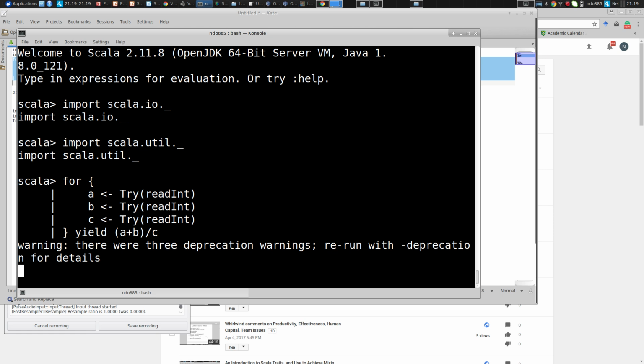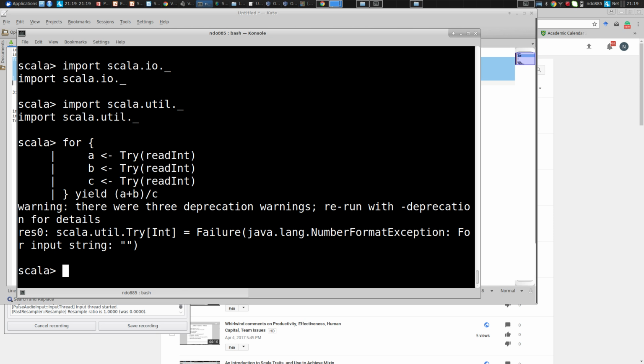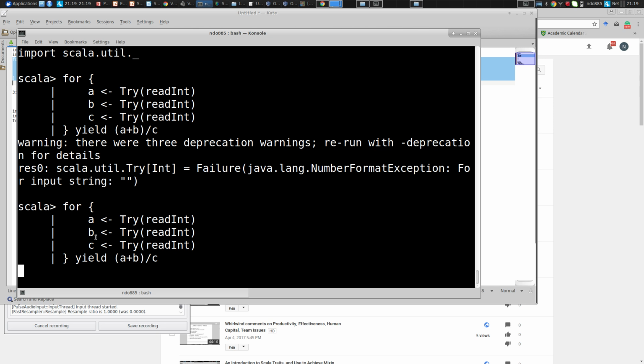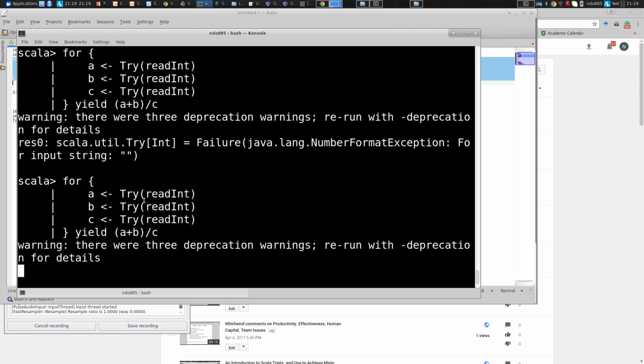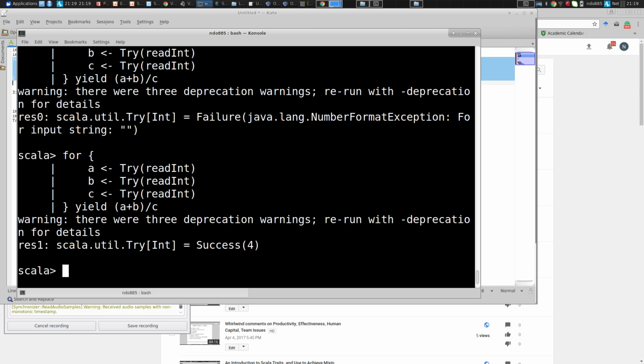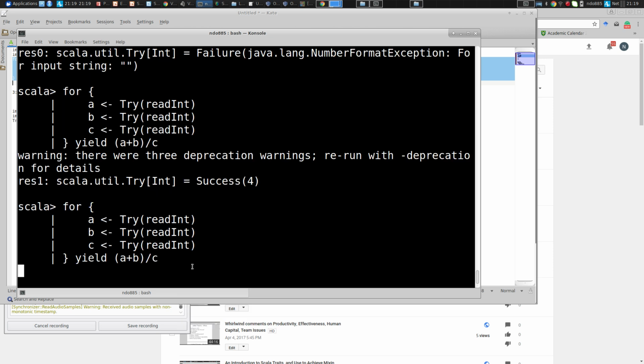So having pasted this in, I'm going to then enter values for this. I'm going to enter 3 for the first value, 5 for the second, that is for B, and for C, I'm going to enter 2. And that indicates success with value 4 being returned.